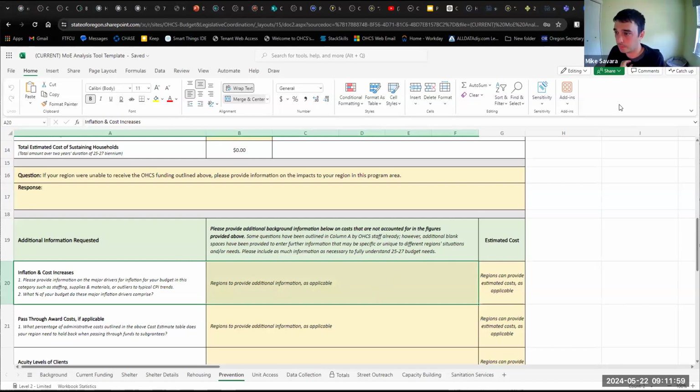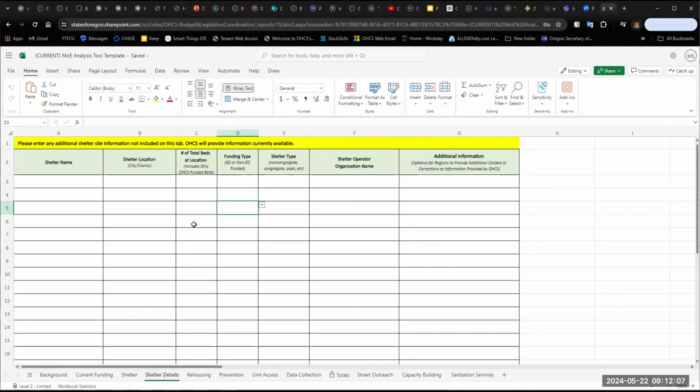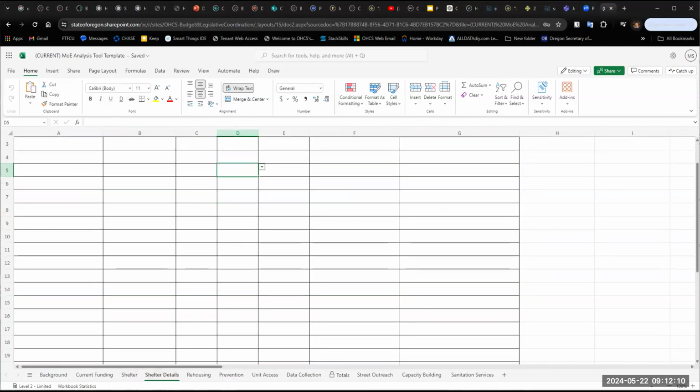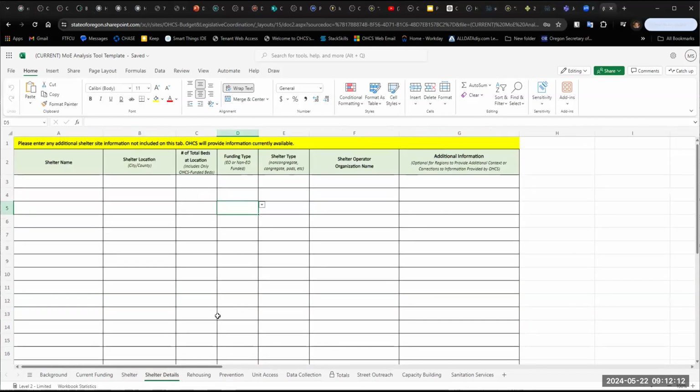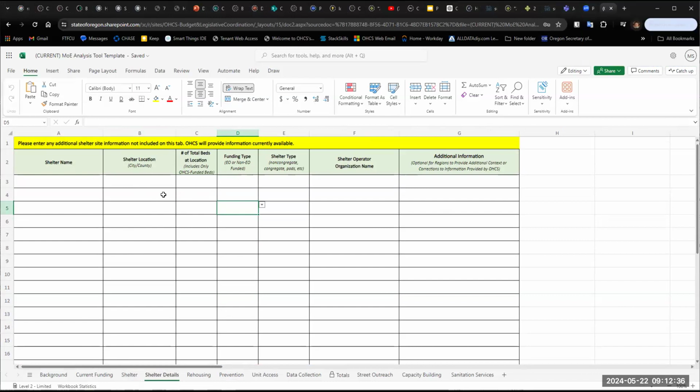Monica, I think you're up next. Thanks. On our shelter details tab there are 177 beds, but on our shelter tab it references 244 beds. The difference is 67, which appears to be the Senate Bill 5511 funding. So is that saying that through that Senate Bill 5511 funding, we're going to be increasing our bed capacity by another 67? Good question, because that amount is very small for 67 beds.